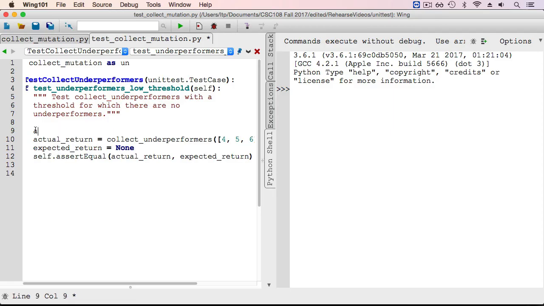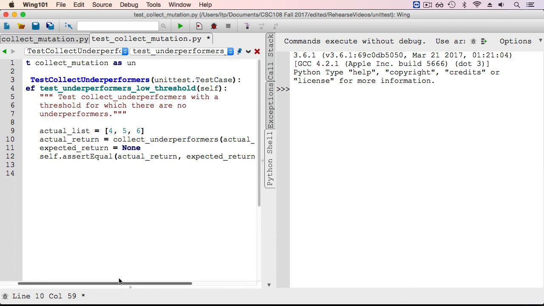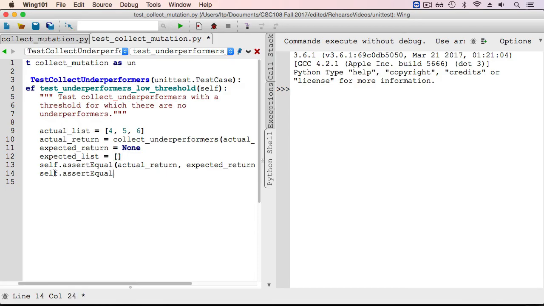So I'm going to make an actual list variable that will refer to the list 4, 5, 6, and we'll pass that as an argument to collect underperformers. We expect that the value that this list will refer to after the function has executed will be the empty list. All of the items above the threshold are removed, leaving only the underperformers, and there are none. Similar to what we did with the return values then, we will check to see that the actual list is the same as the expected list.